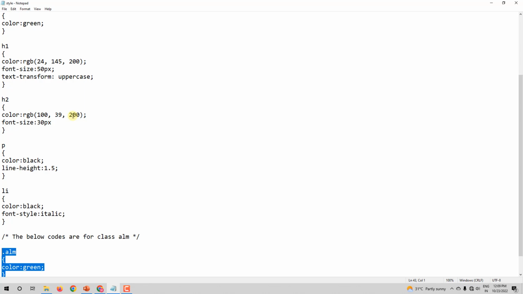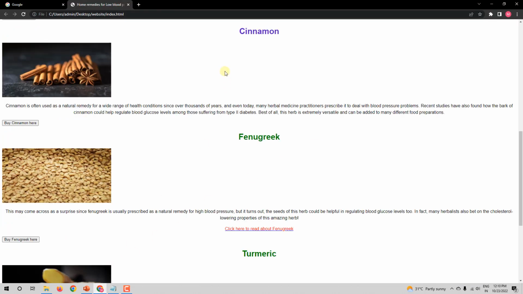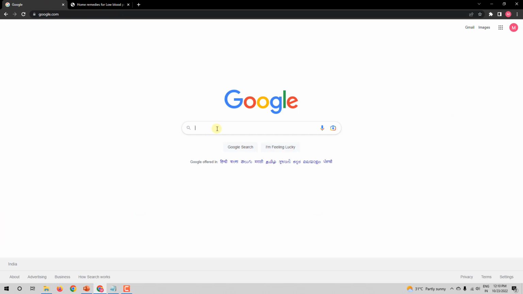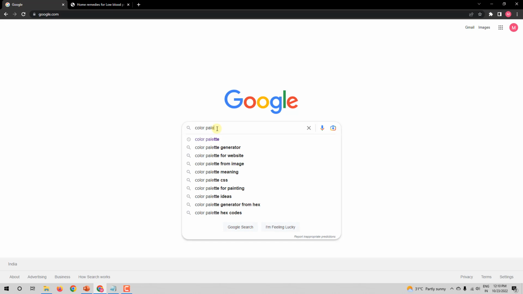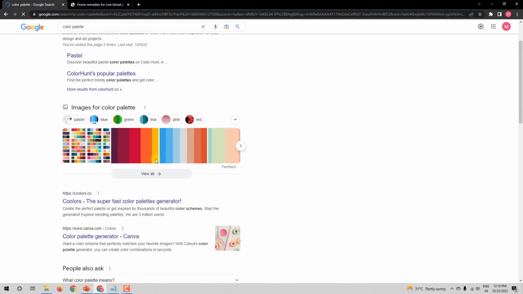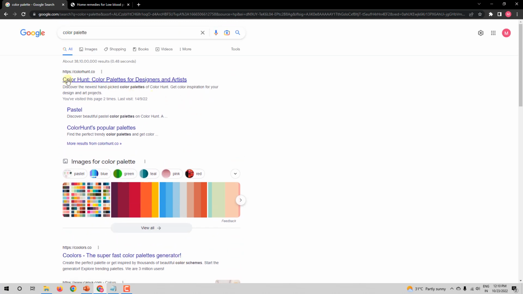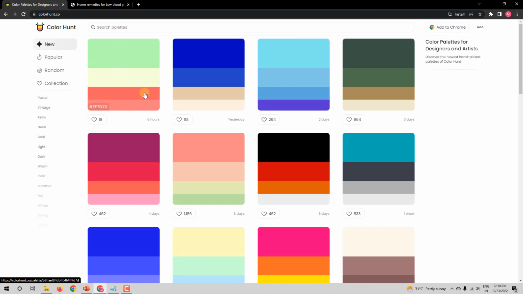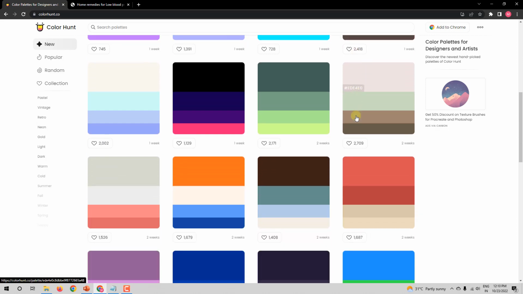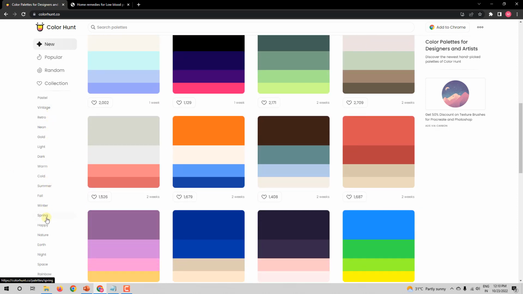For that you can refer the internet, and let me show you how. Go to google.com, and search color palette. So you'll get many websites. I'll go to first one, colorhunt.co. All right, and here you will have color palettes. Okay, so you'll have lot of color palettes, and you have options to choose here too.